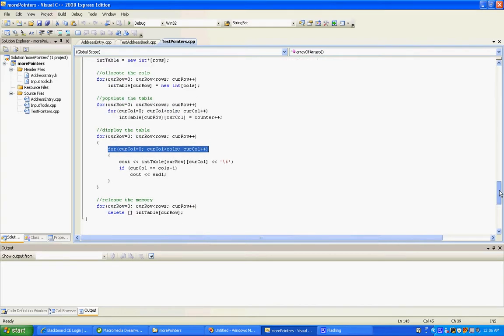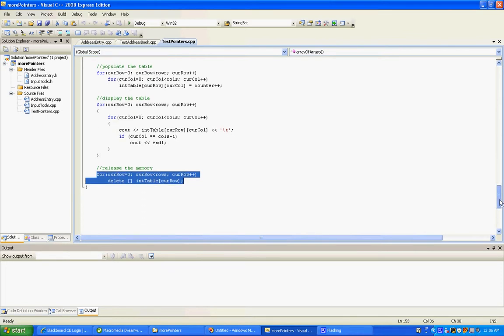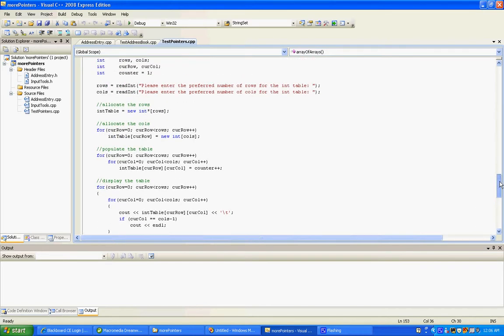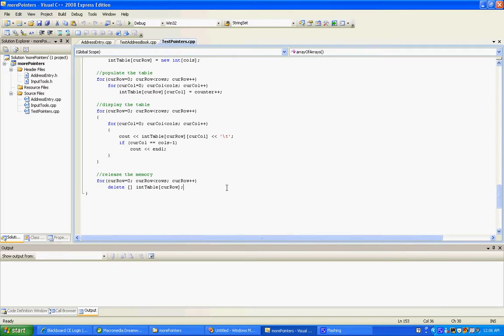And after we're done, we need to deallocate and release the memory here. So loop through the two-dimensional array, and I think I forgot something. I should deallocate this guy as well, otherwise we get a memory leak. So we need to delete int table.